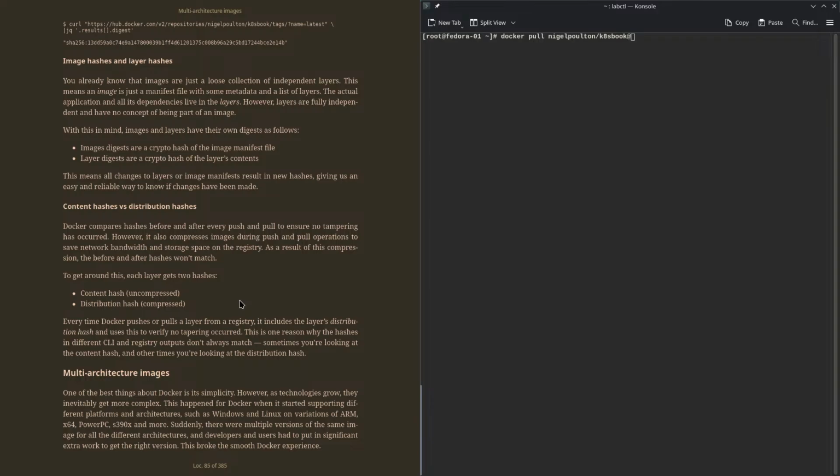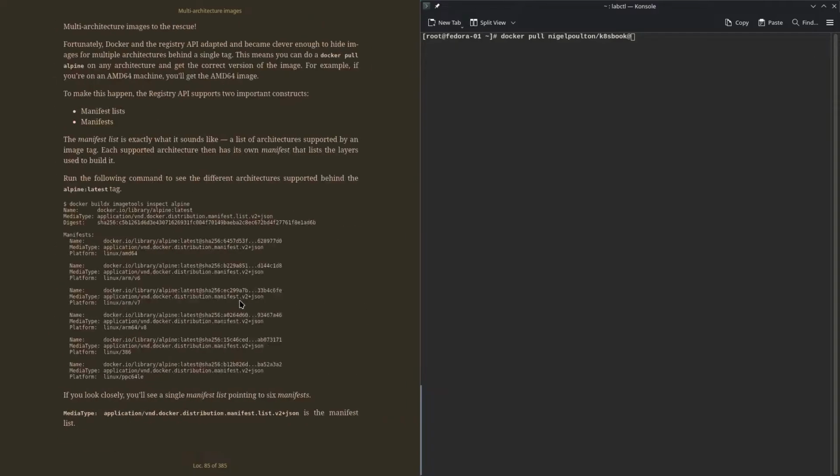Multi-architecture images. One of the best things about Docker is its simplicity. However, as technologies grow, they inevitably get more complex. This happened for Docker when it started supporting different platforms and architectures such as Windows, Linux, and variations of ARM, x64, PowerPC, S390X, and more. Suddenly, there were multiple versions of the same images for all different architectures. Developers and users had to put in significant extra work to get the right version. This broke the smooth Docker experience.